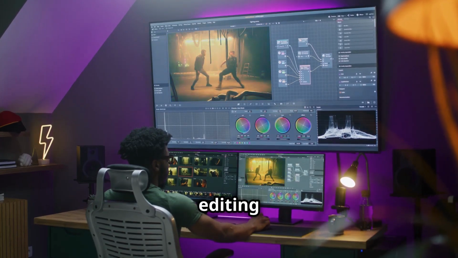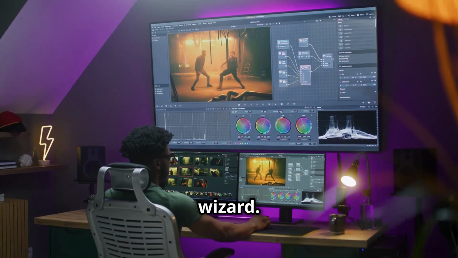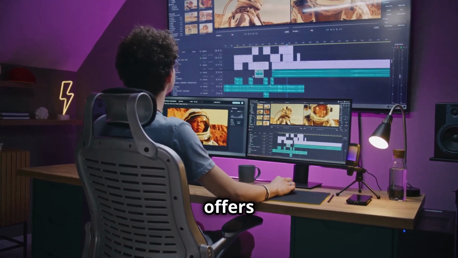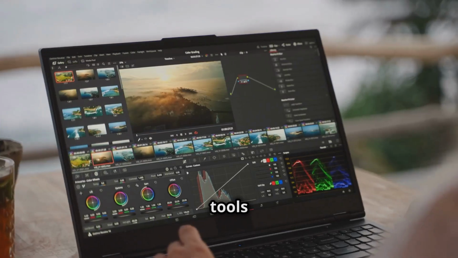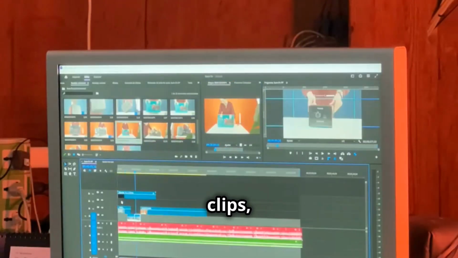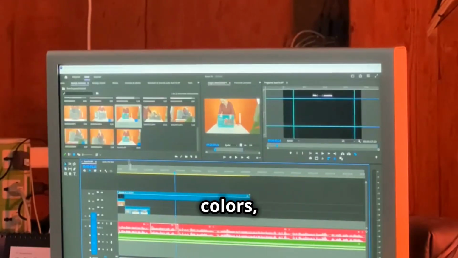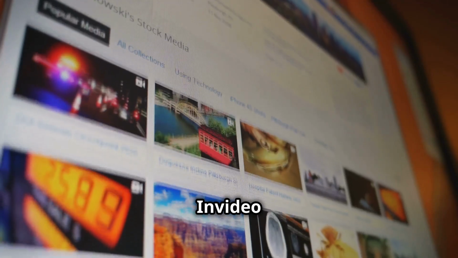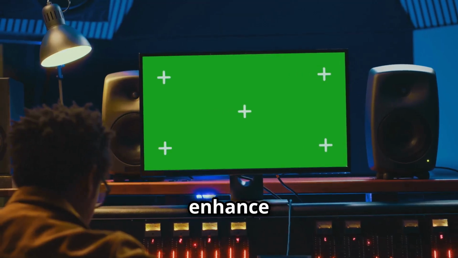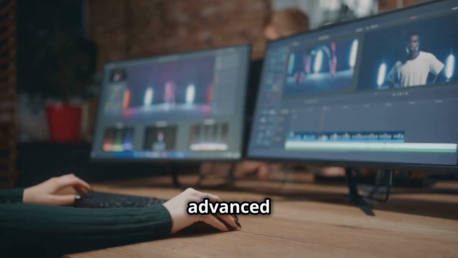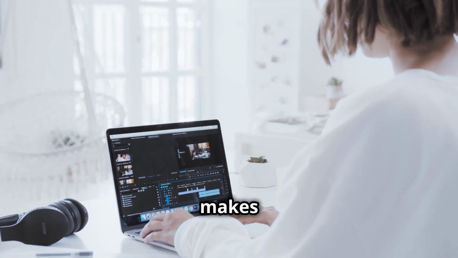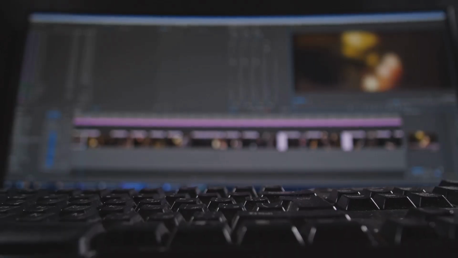InVideo's advanced editing features let you become an editing wizard. For those who like to have more control, InVideo AI also offers advanced editing features. These tools let you fine-tune every aspect of your videos. You can trim and cut clips, add transitions, adjust colors, and much more. InVideo also offers a library of stock footage, music, and sound effects to enhance your videos. These advanced features might seem daunting at first, but InVideo's intuitive interface makes it easy to learn the ropes.